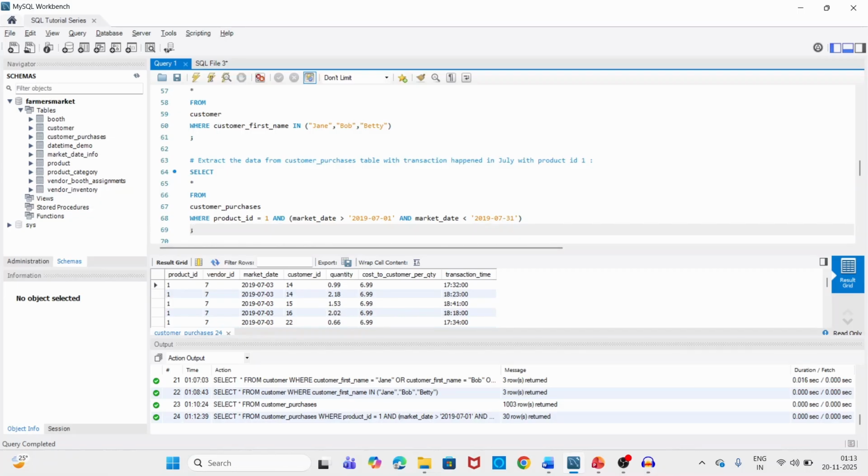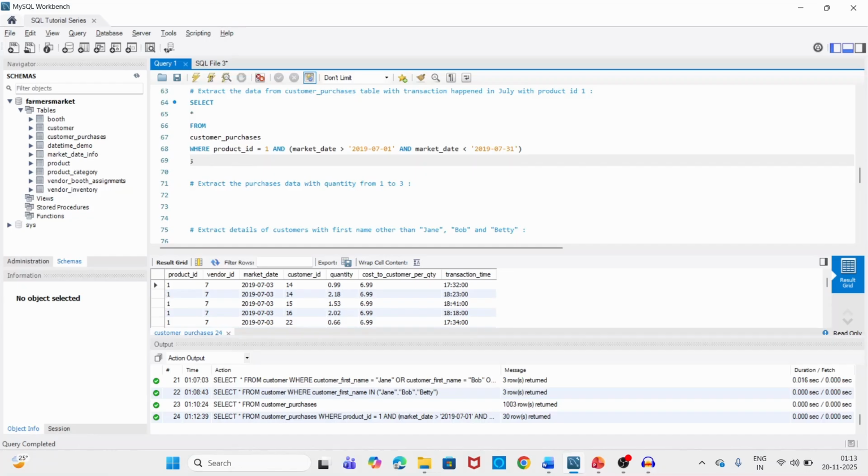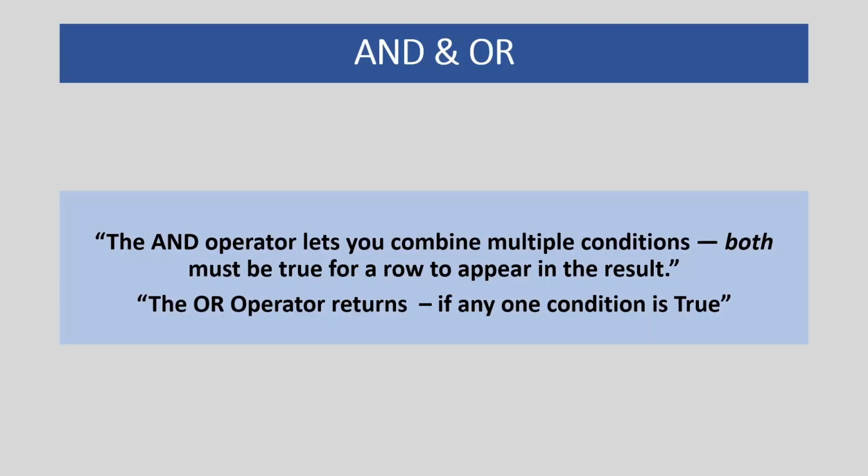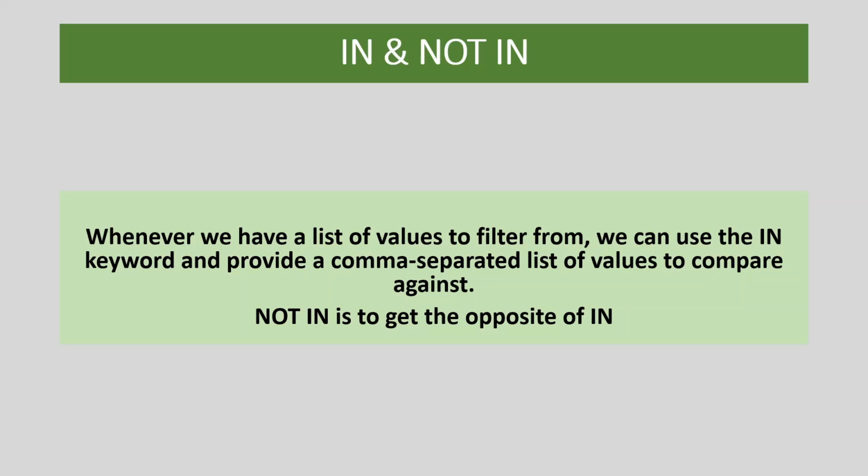Now let us see the next one. We have seen the IN operator. Whenever we have a list of values to filter from, we can use the IN keyword and provide a comma separated list of values to compare against. And NOT IN is the opposite of IN.